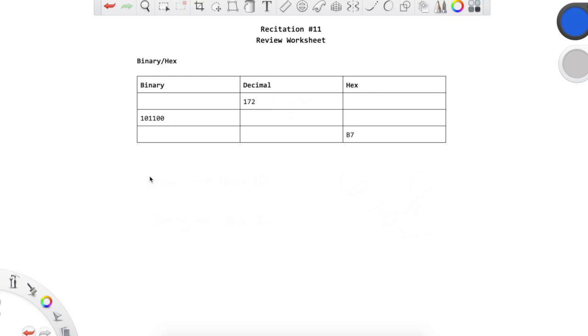So in this one we're going to go over a bunch of topics that you can expect to see on upcoming exams. So for our first problem over here, we're going to be doing some binary and hex conversions. Before we dive into that, let's go into what binary and hex are.